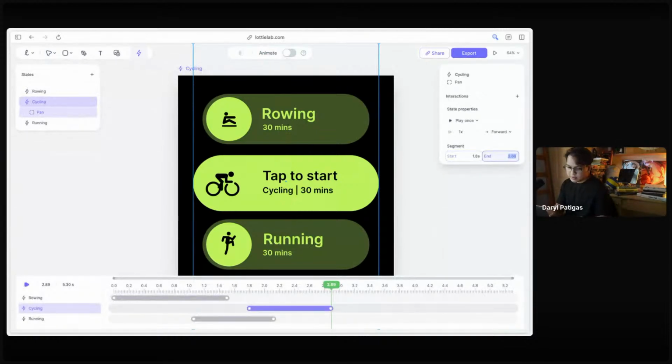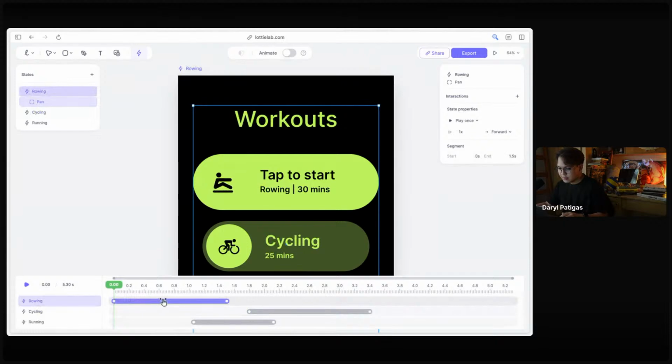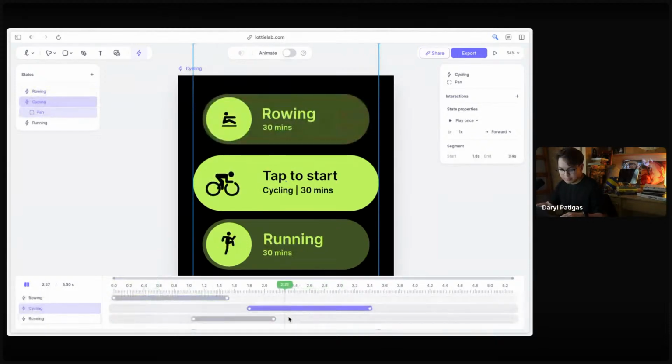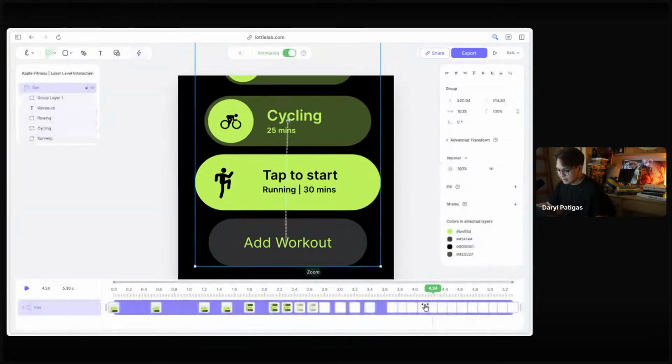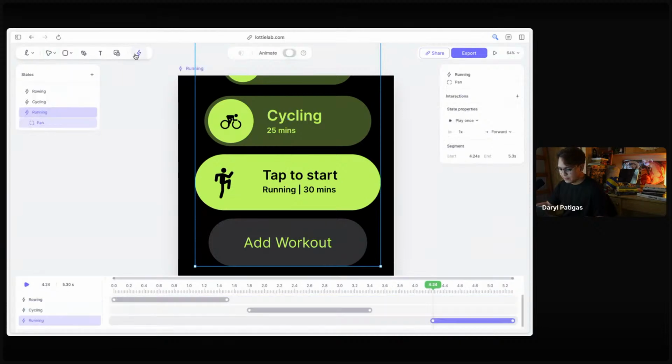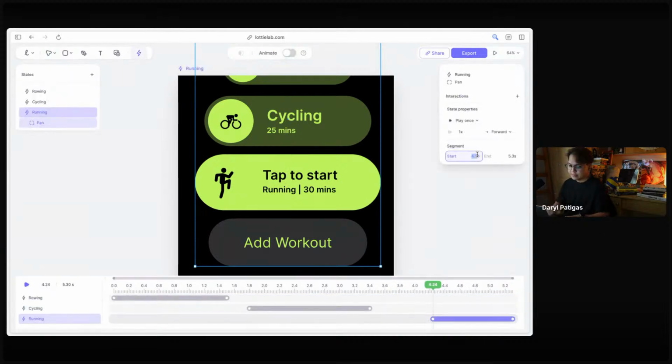1.8 to 3.4. There you go. So for this one, we basically have set two states. One is rowing, the other is cycling. And let's set the last state. It starts at what time? It starts at 3.70. So let's set it to 3.70 seconds, up until 4 seconds. There you go. So we've already defined our states.